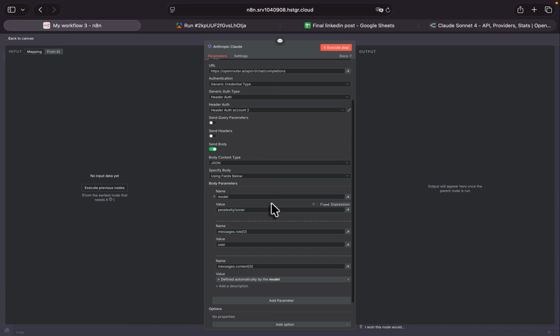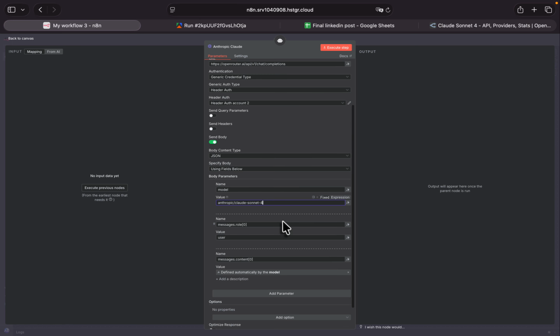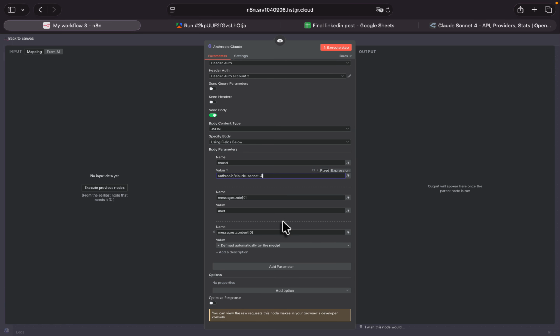Another thing that we have to change is the model. In the model section, change this to cloud Sonnet 4. We just copied this from here. As I'm seeing here, I've made a very stupid mistake. I put 0 in this section, but this 0 should be before role. This 0 should be before content. And I've made this mistake for both cloud and perplexity.